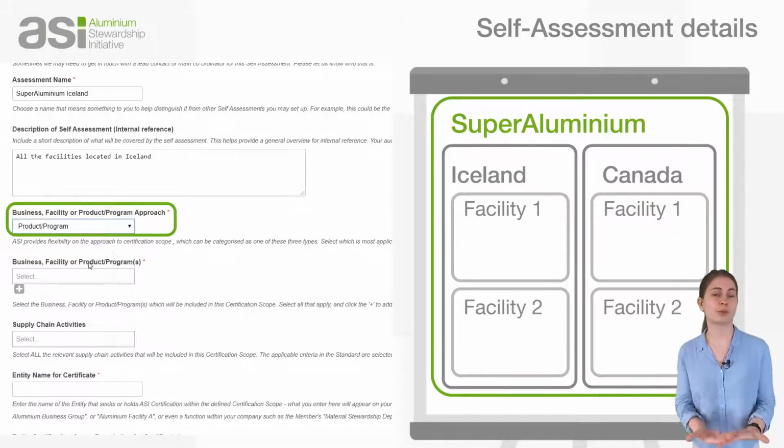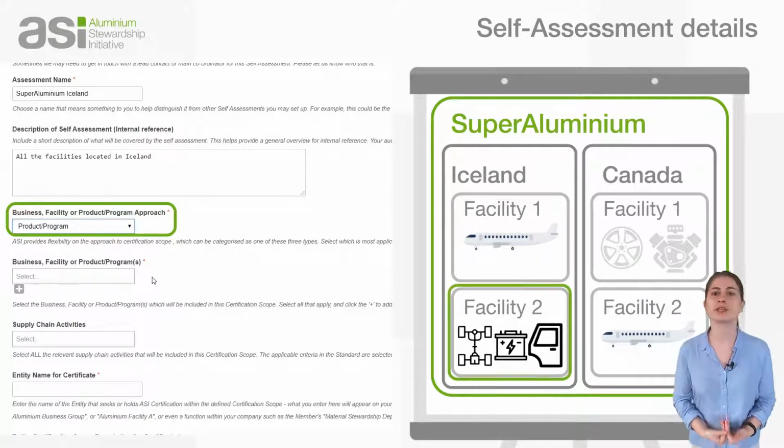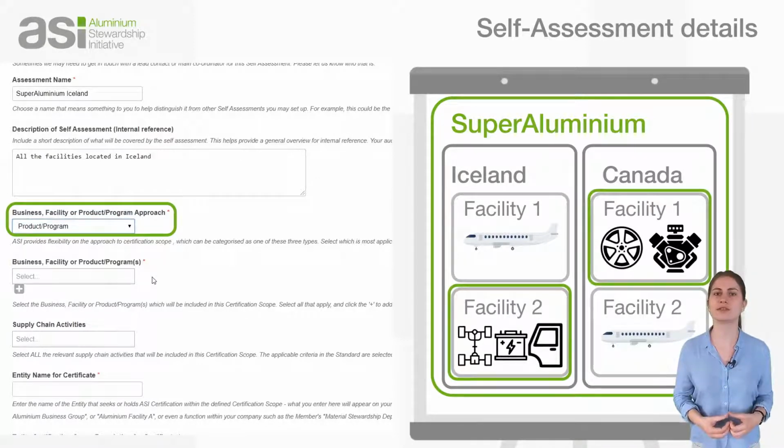And the product program approach seeks certification for a single identifiable product or program or a group of products or program. Super Aluminium has 2 main customer sectors, the aircraft industry and the automotive industry. The company can choose a product approach and certify some or all of its production activities for one of these sections.